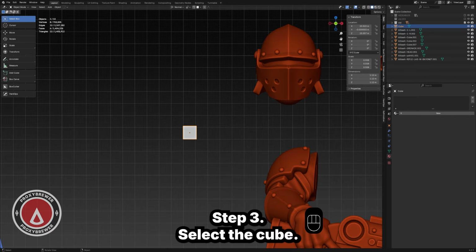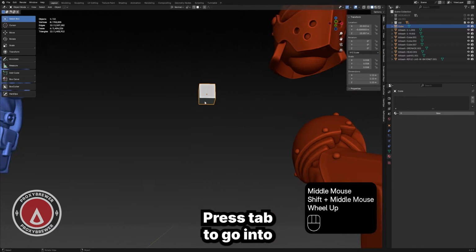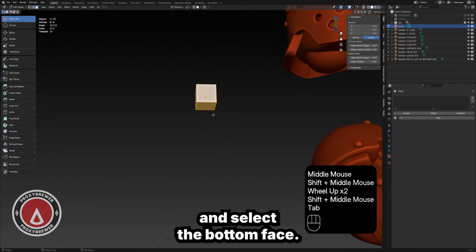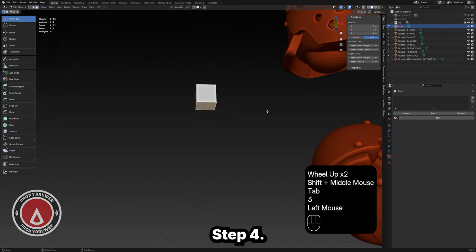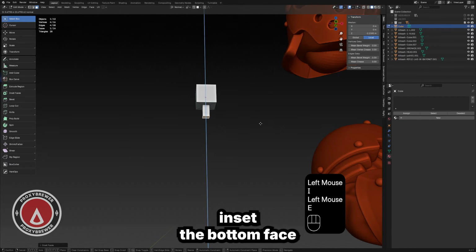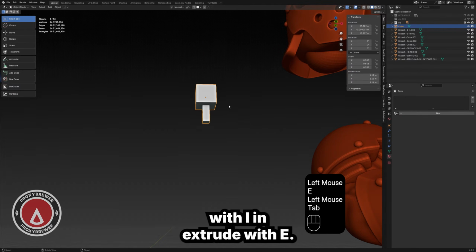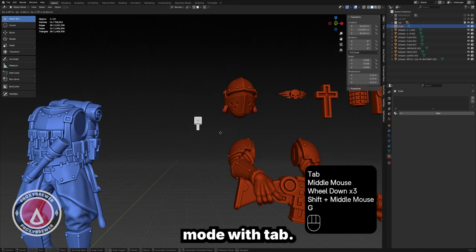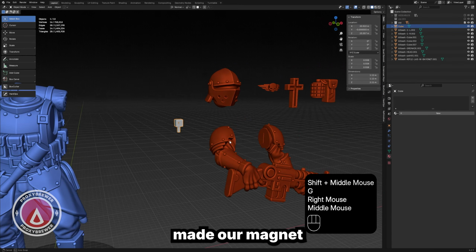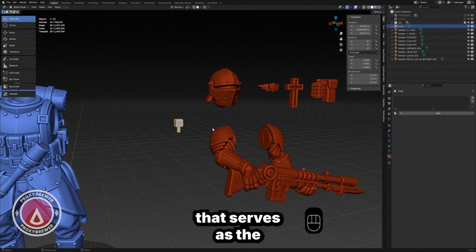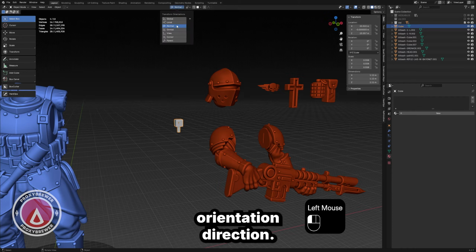Step 3. Select the cube, press Tab to go into edit mode, and select the bottom face. Step 4. Inset the bottom face with I and extrude with E. Then go back into object mode with Tab. We've now made our magnet cube with an extrusion that serves as the orientation direction.